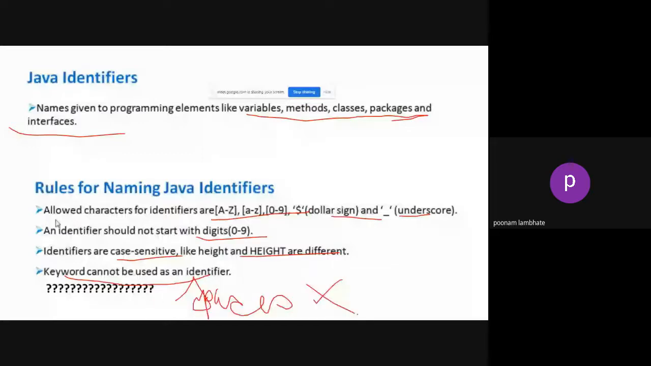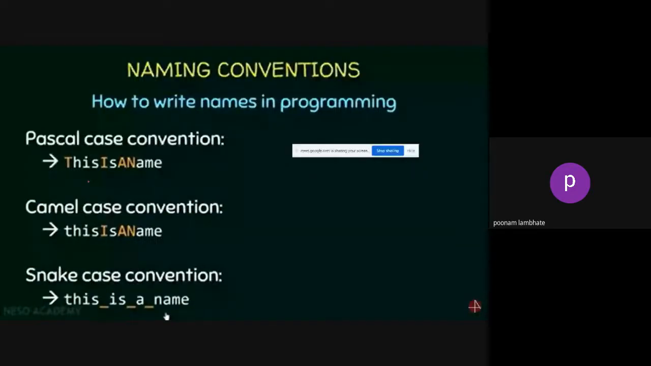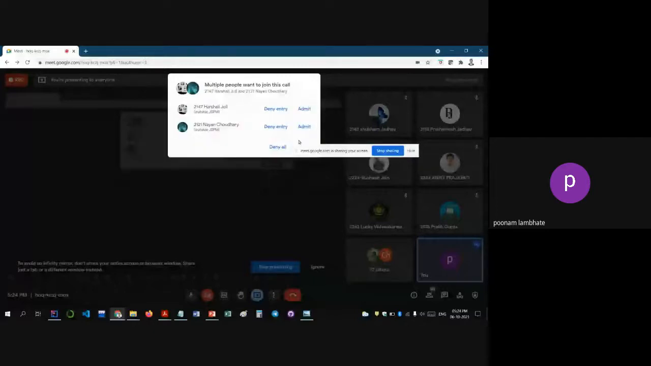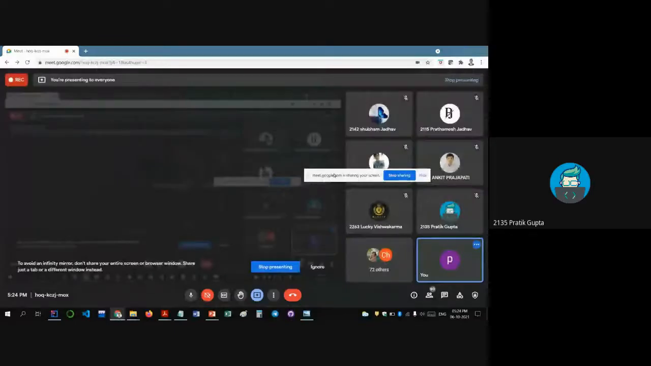Now, naming conventions. So any doubt till now? Anything you want to ask? Yes? No. Okay.